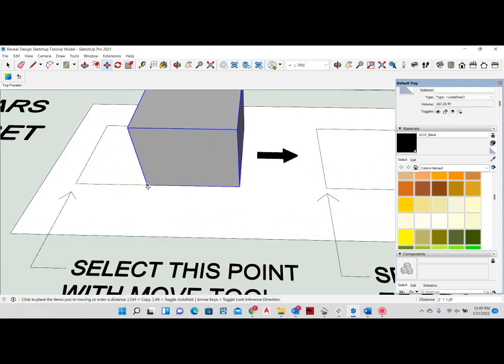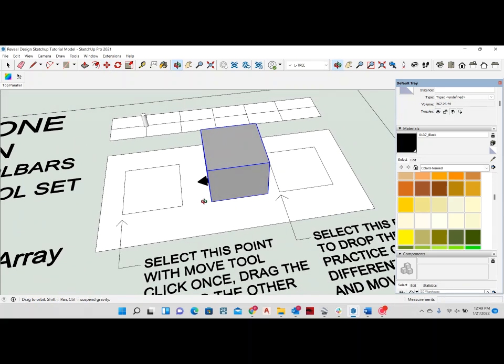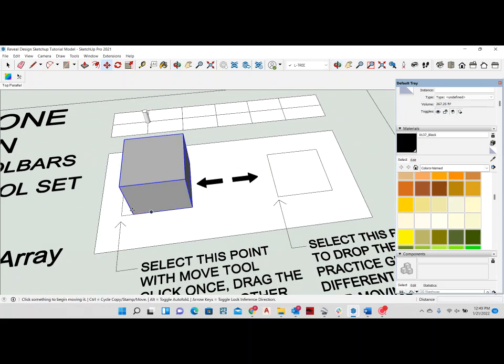It basically allows you to put it wherever you want, but it does allow you to snap to endpoints, snap to midpoints, and pretty much wherever you want to put it. So that's how the Move tool works.